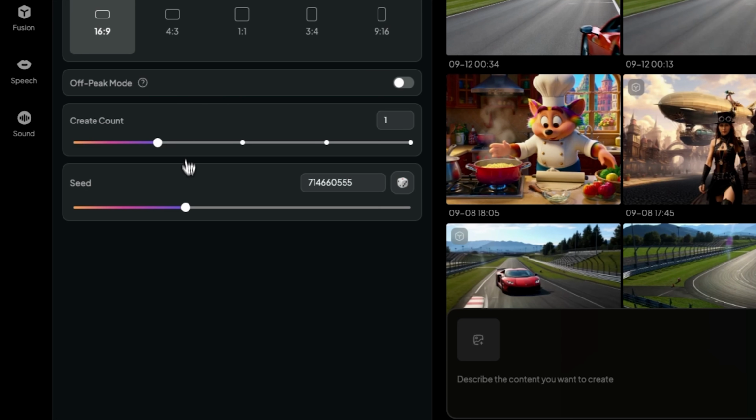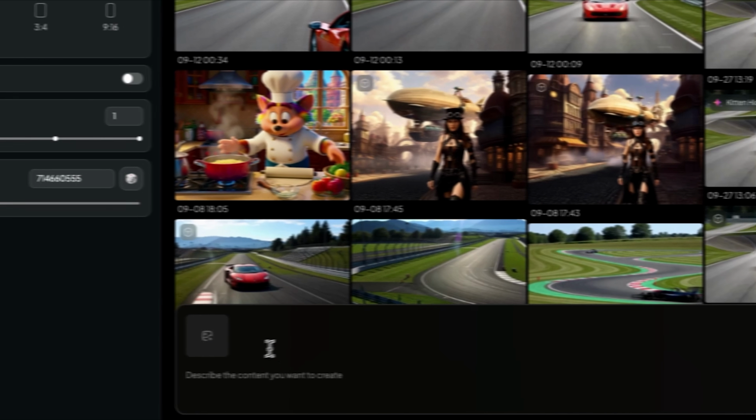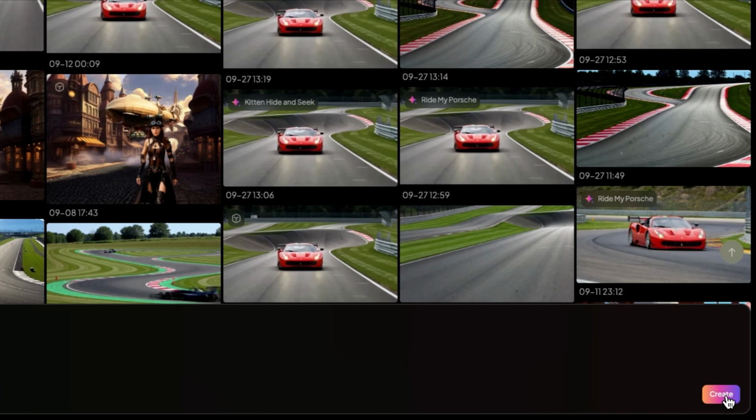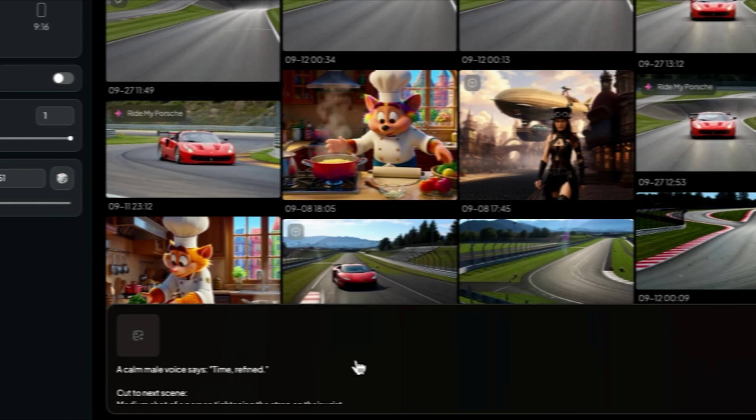Folks, next comes the fun part, describing the idea. Let's make this a cinematic mini commercial for a premium smartwatch. I'll walk through it scene by scene, explaining exactly what I want to see. Once that's done, we just hit create and let the platform do its thing.